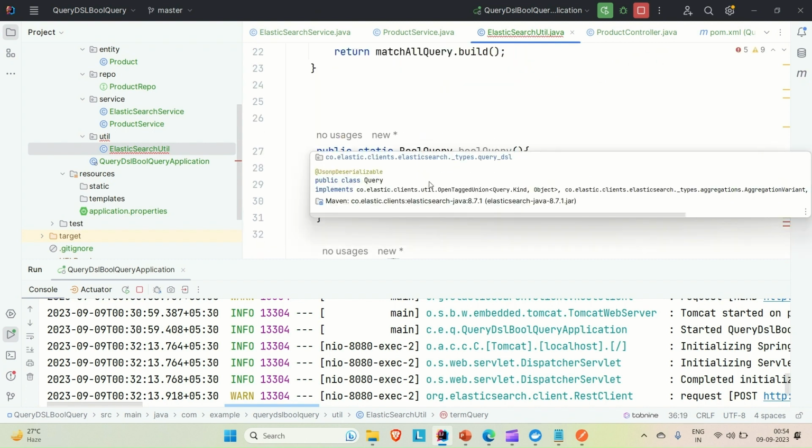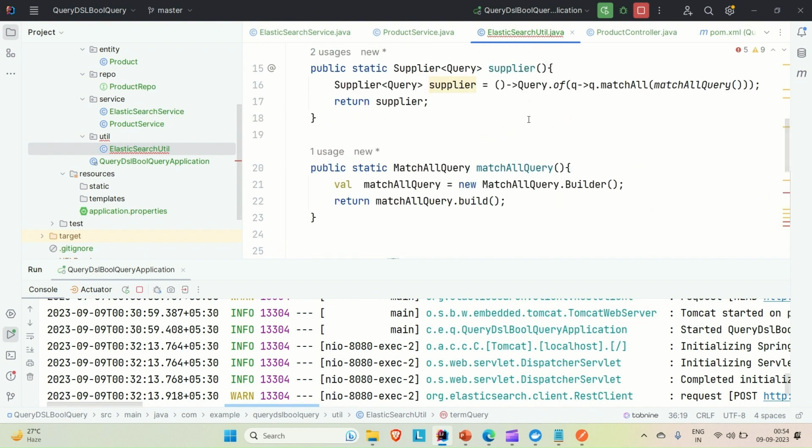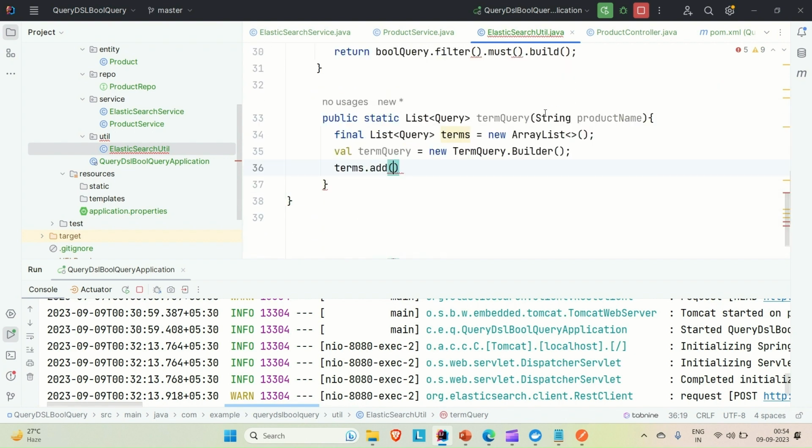So what we are doing, if we go up to the match one, you can see in the supplier query we are using Query.of to create a query of matchAll. Similarly, we are going to create a query of term here. So what we did, we have created one list of queries which is terms, and its implementation is ArrayList. Now we have created one term query, and then we are going to add that term query in the list of queries and then return it. That is what we are doing here.